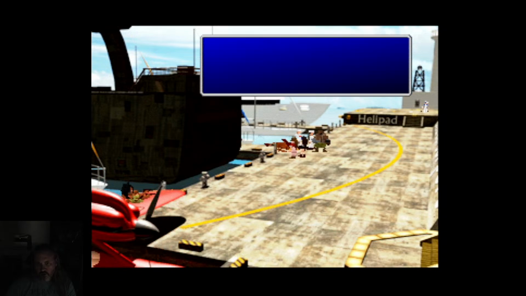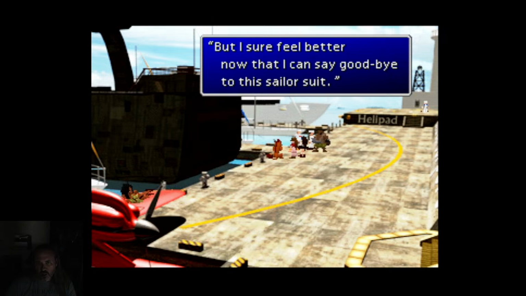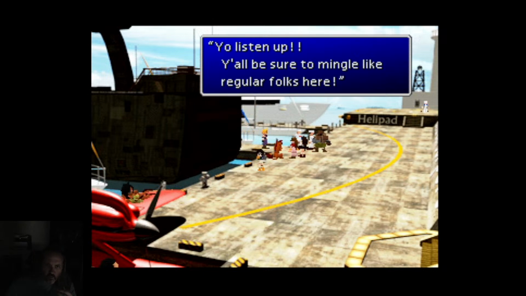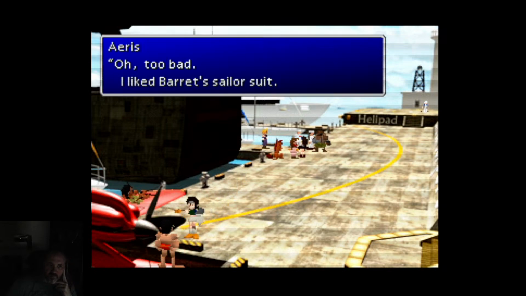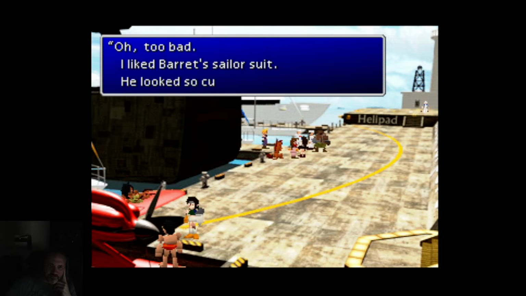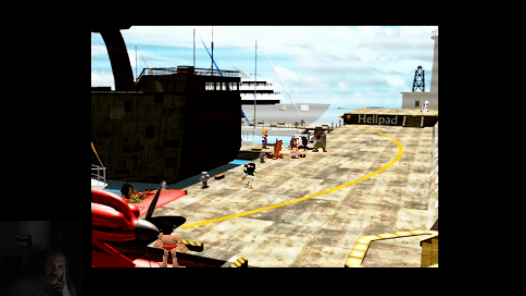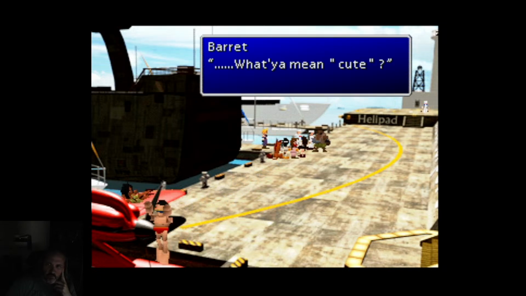Damn, sure is hot over here. But I sure feel better now that I can say goodbye to this sailor suit. Yo, listen up. Y'all be sure to mingle like regular folks here. Oh, too bad. I like Barrett's sailor suit. He looked so cute. What do you mean cute?